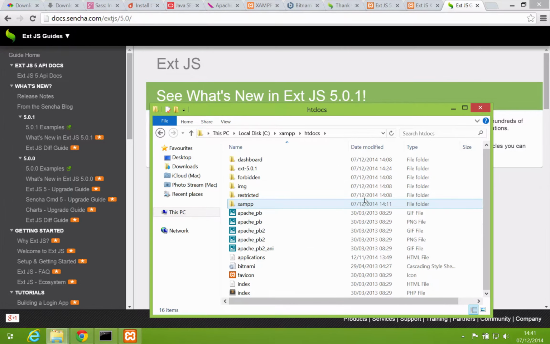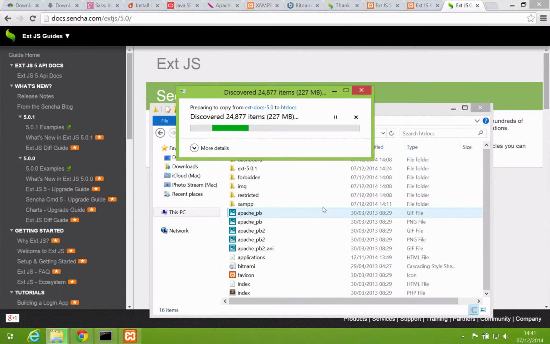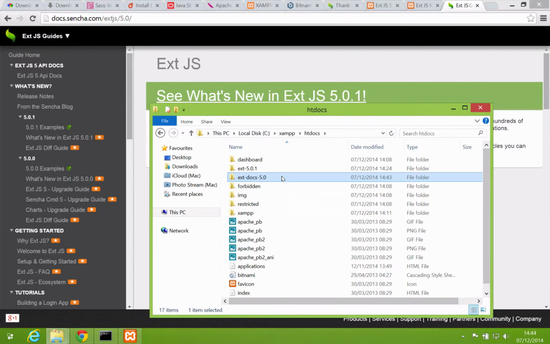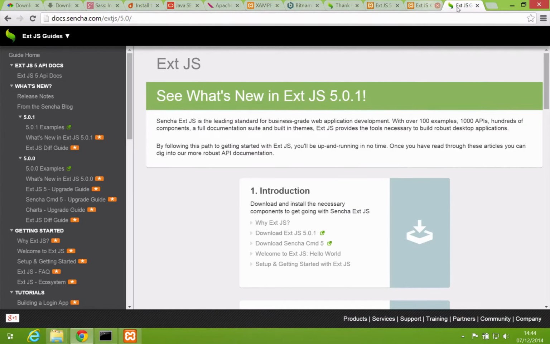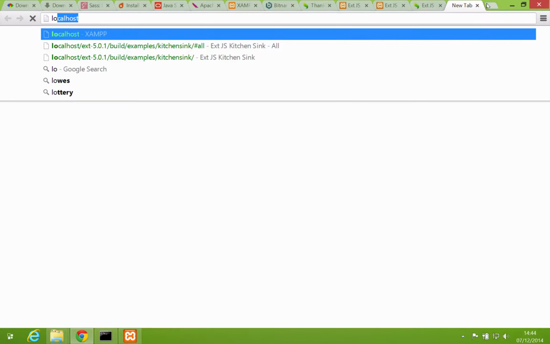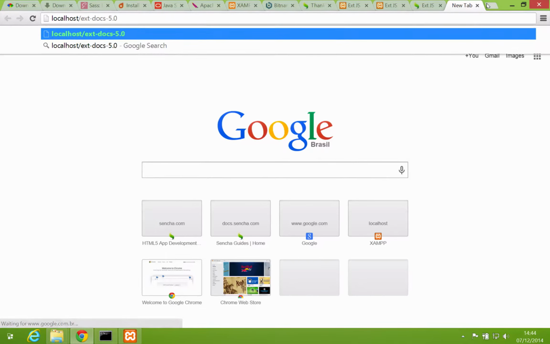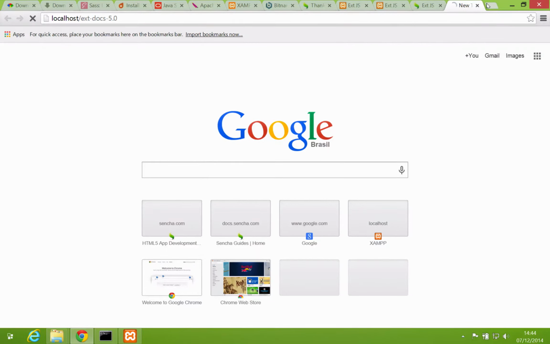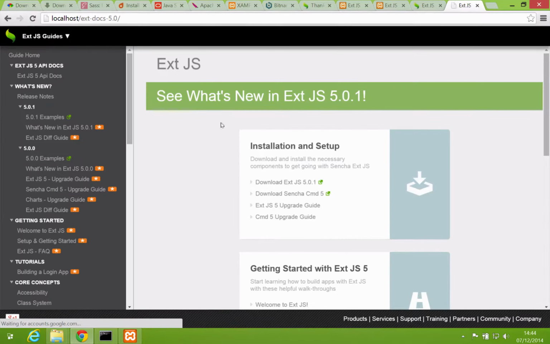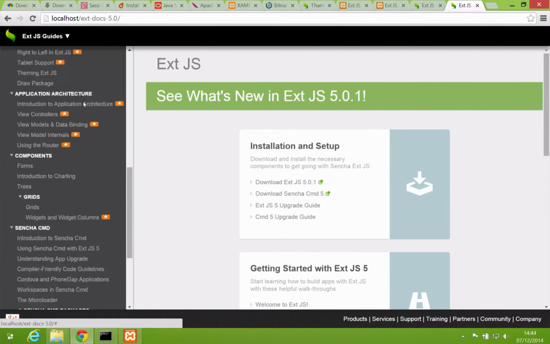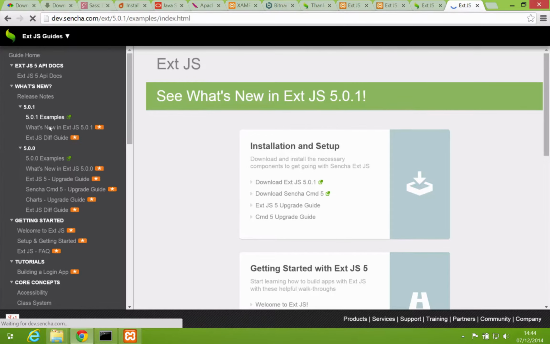And I'm also going to paste it in here, so we also have it here. I'm going to copy the name of the folder as well. And if we access localhost/hdocs5, we're going to be able to browse the Ext JS documentation offline as well. This includes the guides.